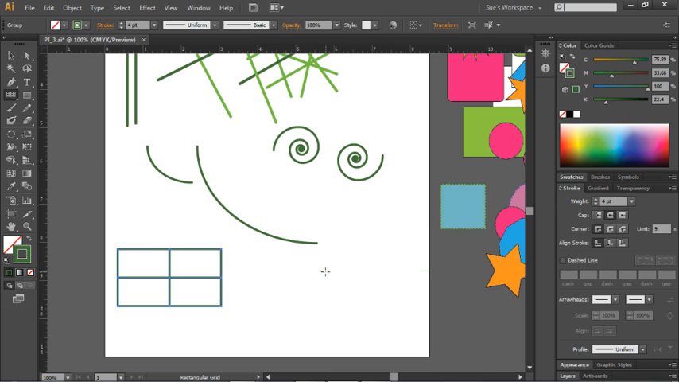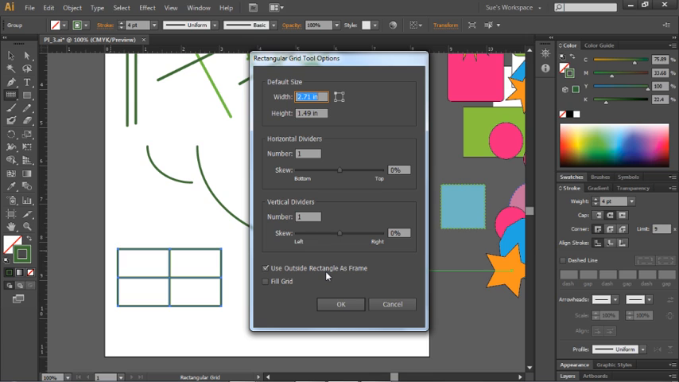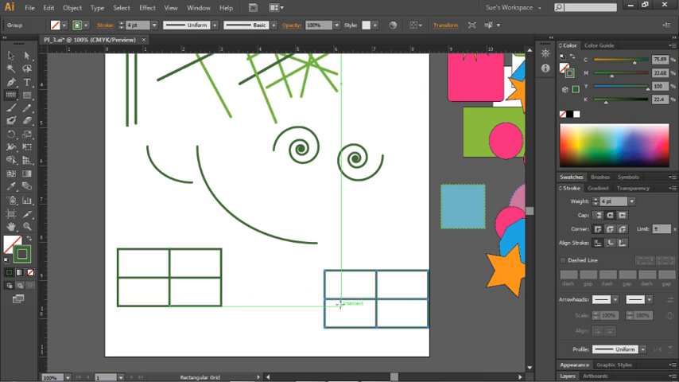If you want to specify the exact number of rows and columns, click once on the artboard. The rectangular grid tool options dialog box will open for you, and you can specify all of the dimensions and everything you need here. When you have it the way you like it, click OK, and that shape will be drawn on the board for you.